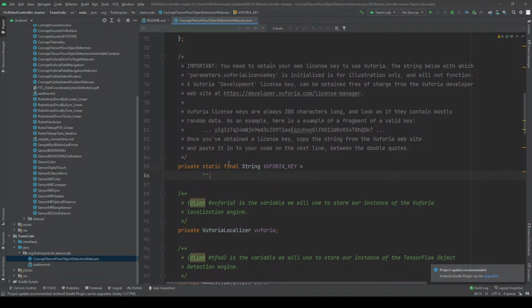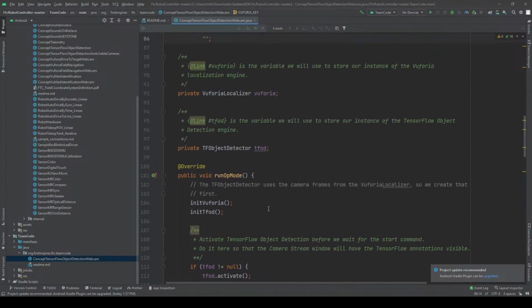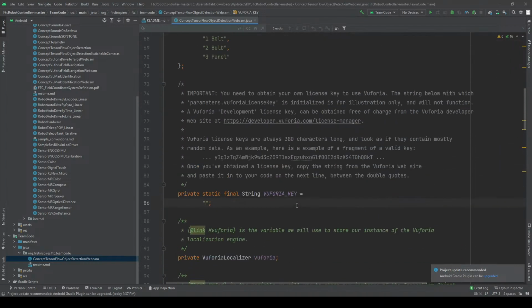So I have a key, but I'm not going to put it in so that people do not copy it, but it would just go directly into here. And then I believe that is everything that you would need to set up just the camera so it can detect the 3 different images, the bolt, the bulb, and the panel.